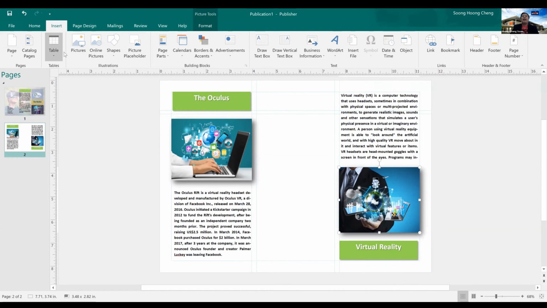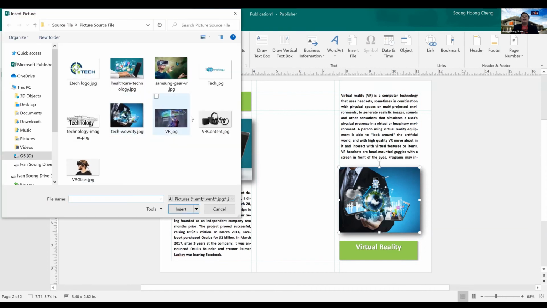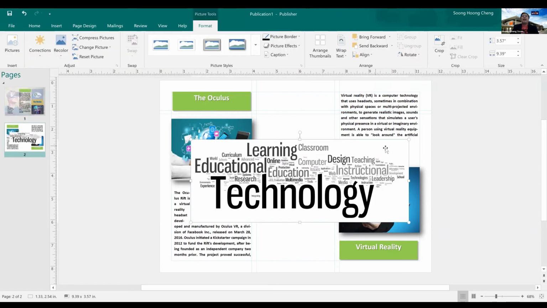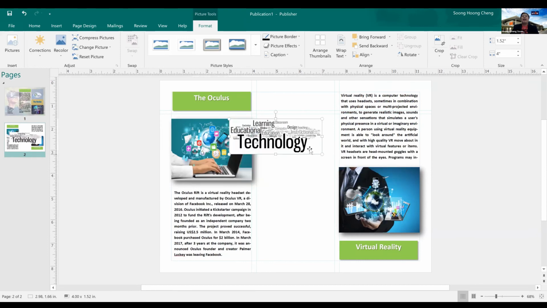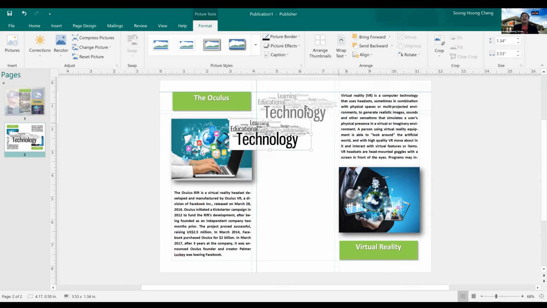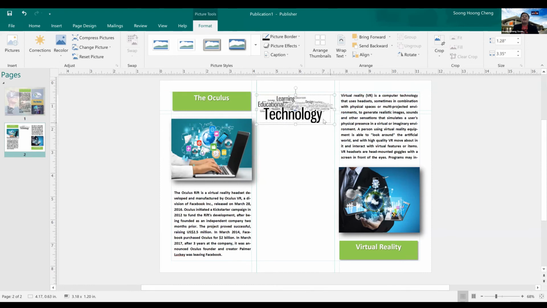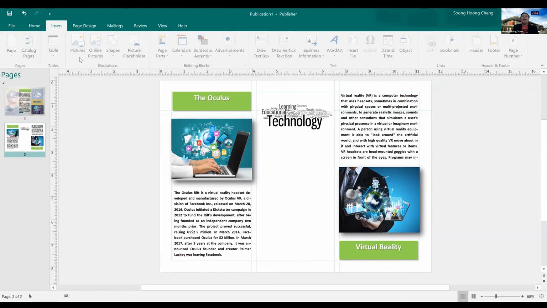Okay, next we insert the series of pictures, the technologies. When the pictures have a white background and the brochure also has a white background, you can make it as if transparent. So the white color matches. It's one of the tips and tricks also. Okay, next one, we insert another picture.